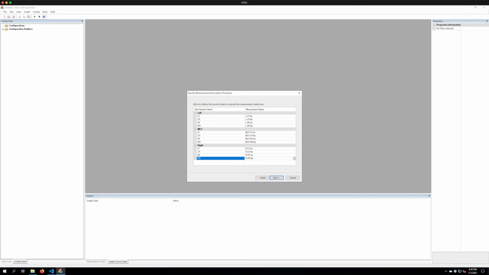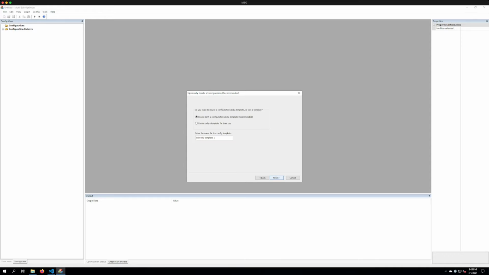This is pretty important. If you have something that's associated incorrectly, like you have 2 different subs swapped in the position as they're associated here, your results are going to be completely invalid, right? So we want to make sure that these are mapped correctly. Once those are mapped, go ahead and click next.